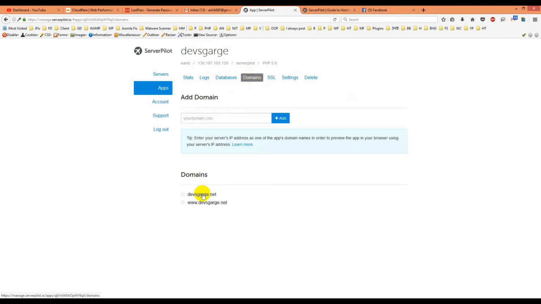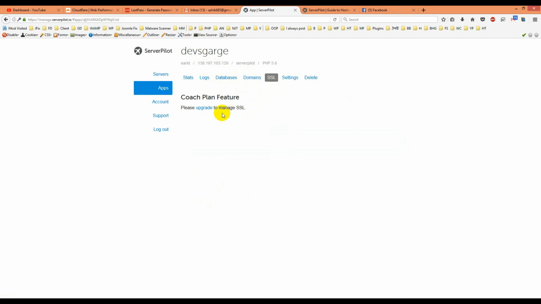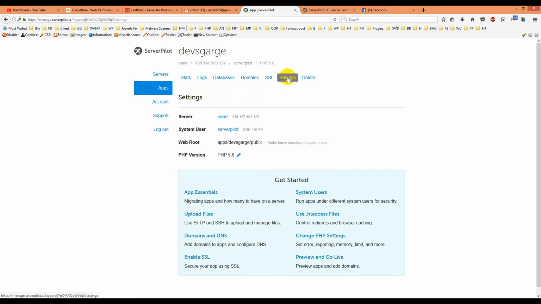So we have already added our domain, and if you wish to upgrade Server Pilot, then you can use managed SSL, but as it is a free version, there is no way to see it. So let's upload WordPress and manually install it so that we can easily understand. First we will enter our SFTP to upload WordPress files manually. Let's do it.